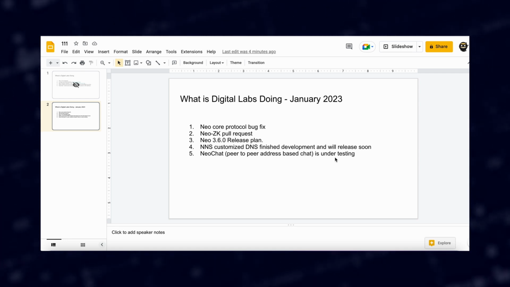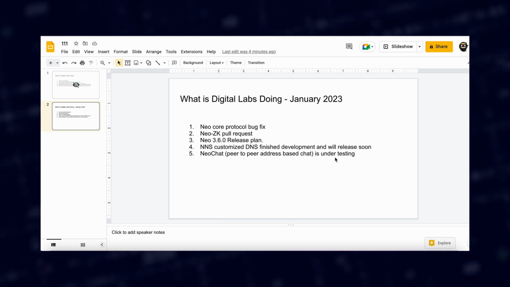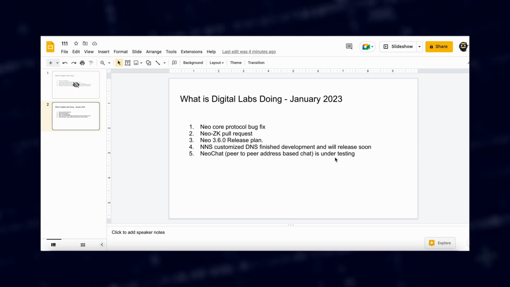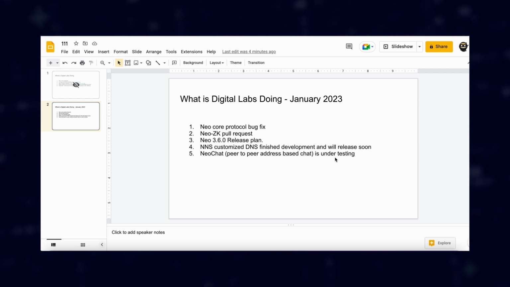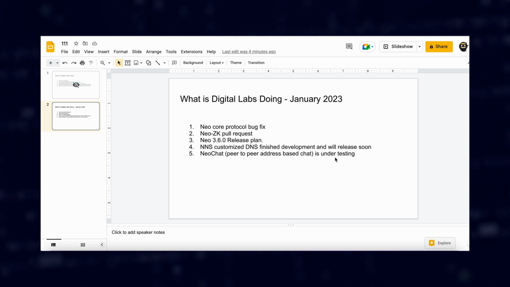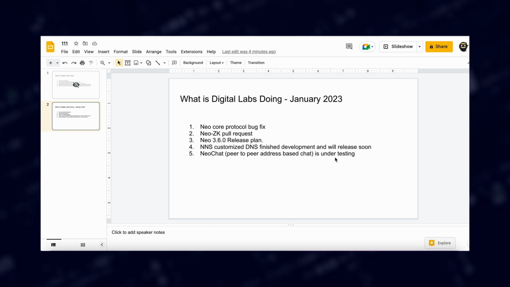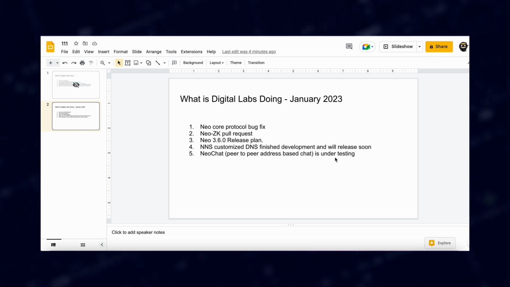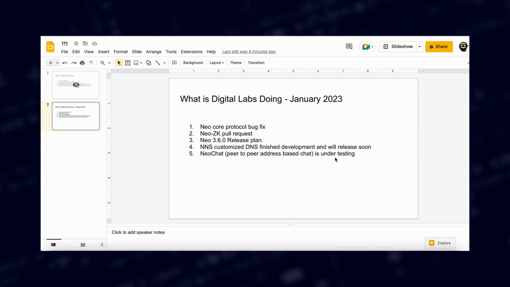The third one is for the Neo core protocol, we are going to have the new version release, and it will be 3.6.0 and will be released at the end of February. So in this release, we can see more features on Neo core protocol and also ZK related opcodes.